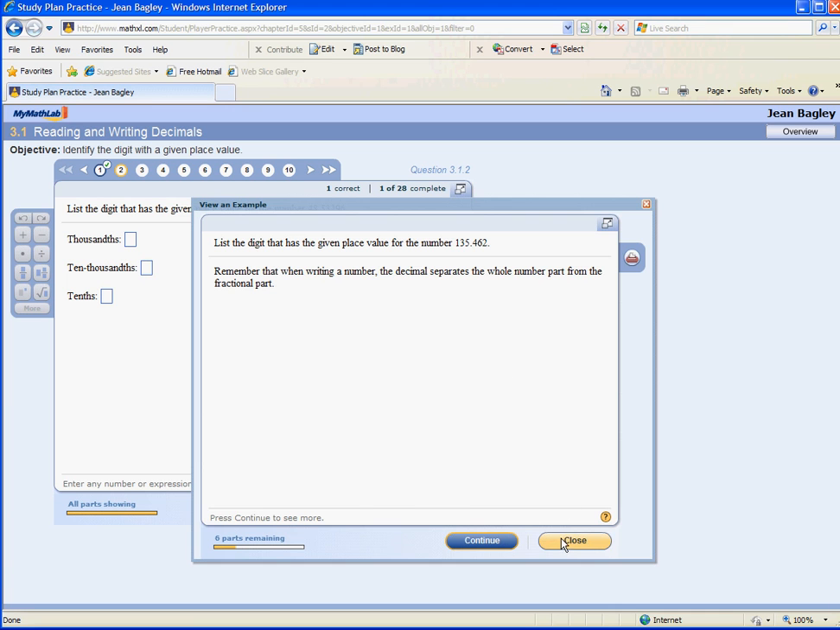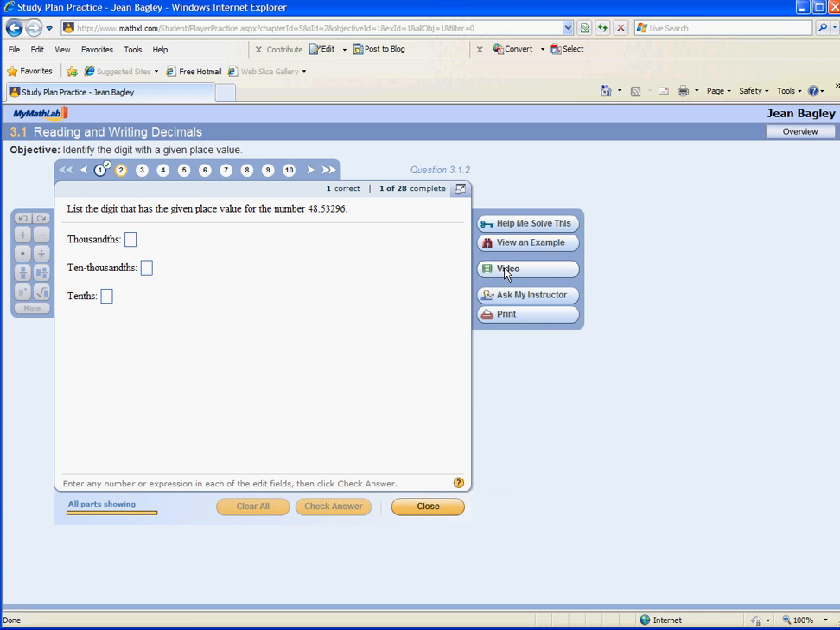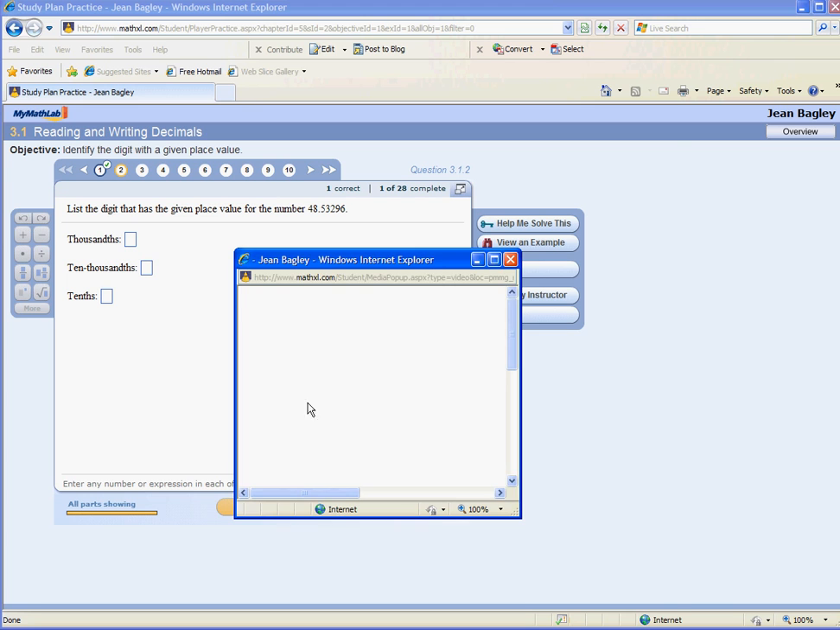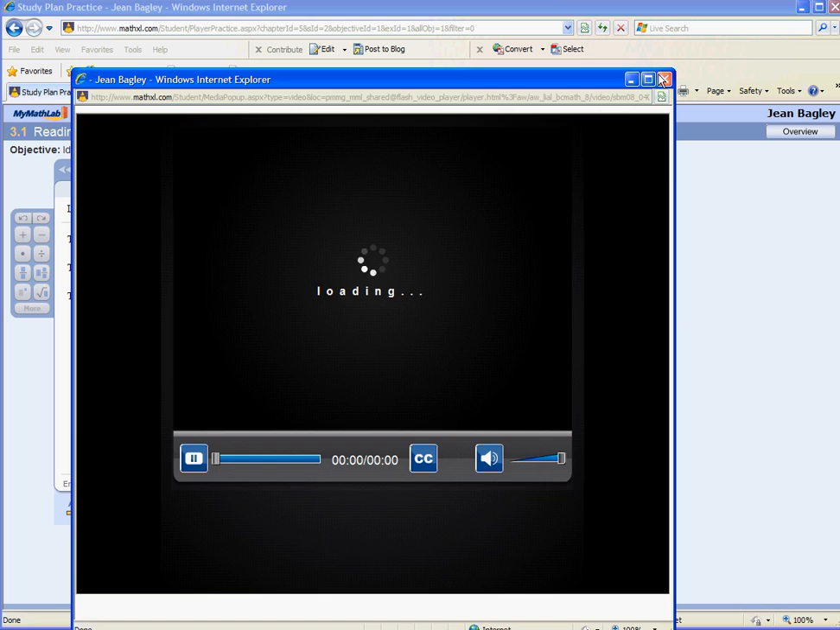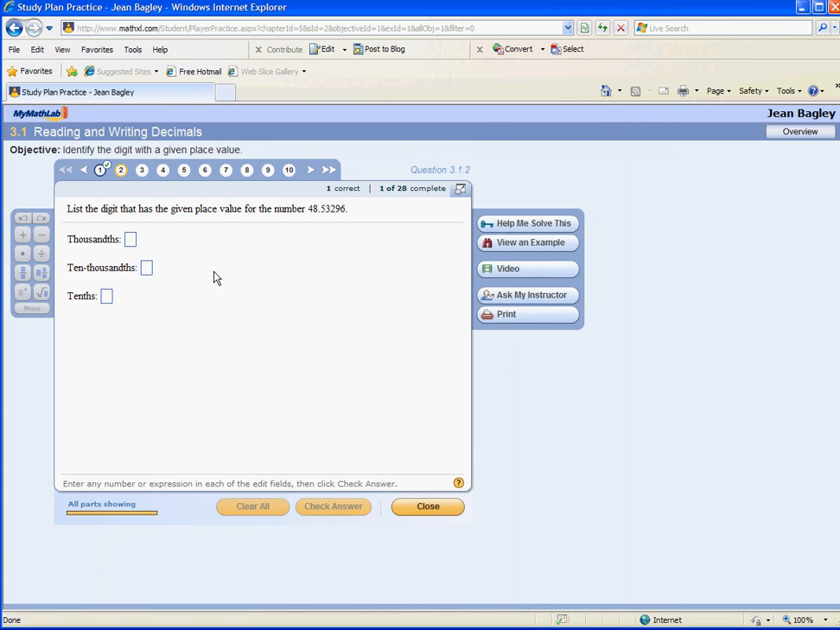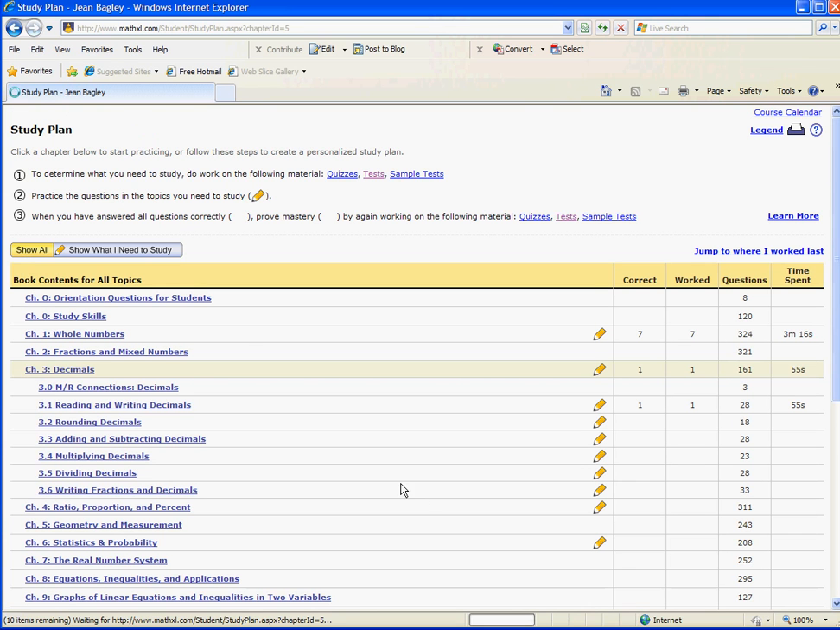And some of them also have a video that you can watch where sometimes it's a live person, or sometimes it's just a digital, computerized video. So anyway, spend some time working in your study plan. If you feel like you've got a handle on that, you can close that and come back and pick a different one that you'd like to work on.